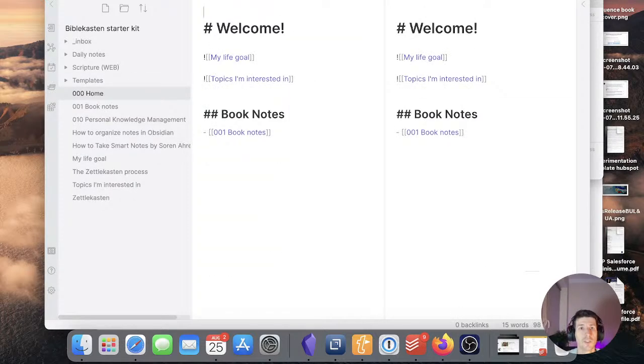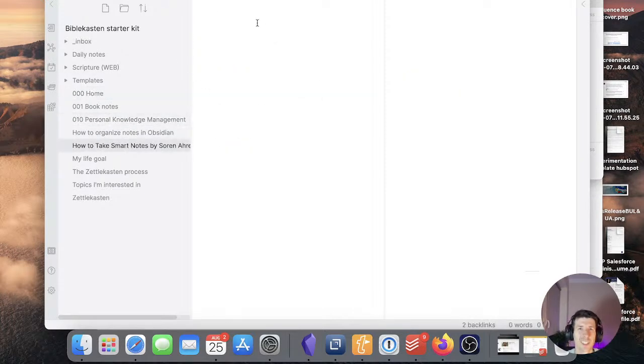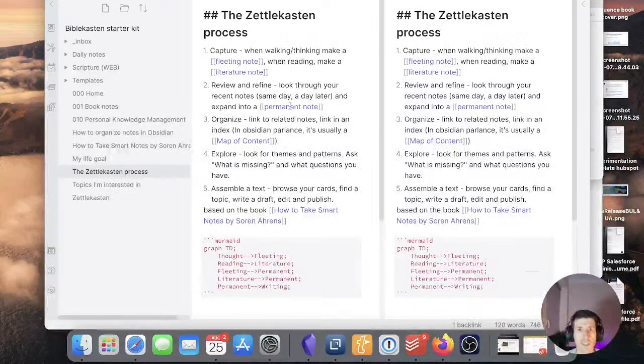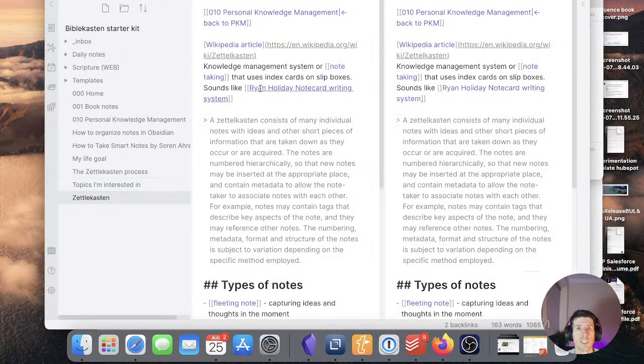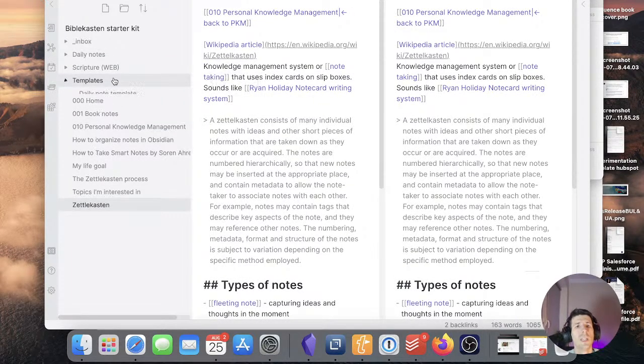The formatting that I use for home notes has completely changed. I do use note numbers sometimes, but the numbering system needs to be updated for sure. I have a reference to how to take smart notes here, but there's nothing in there. Life goal, still like this. Zettelkasten process, still kind of okay with this, but it needs a little bit of updating as well. Topics I'm interested in, maybe that needs a bit of an update. Some of these could too.